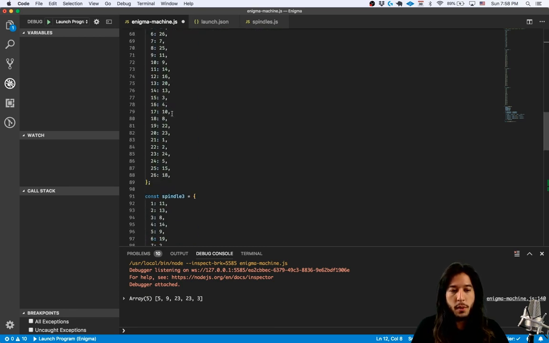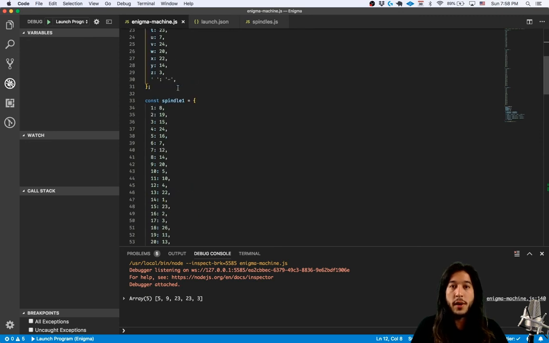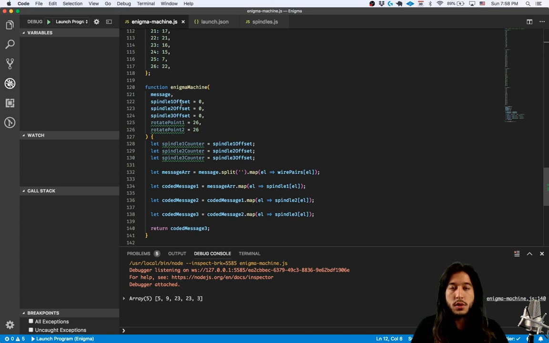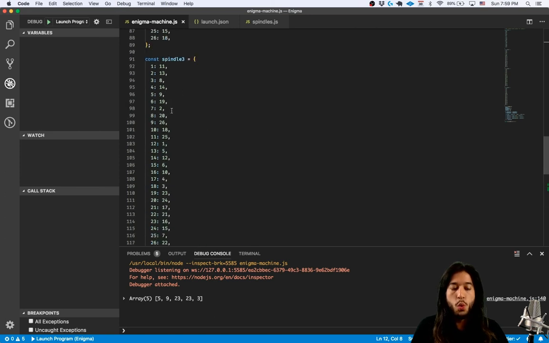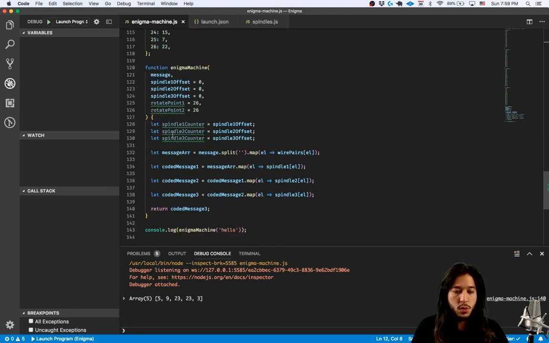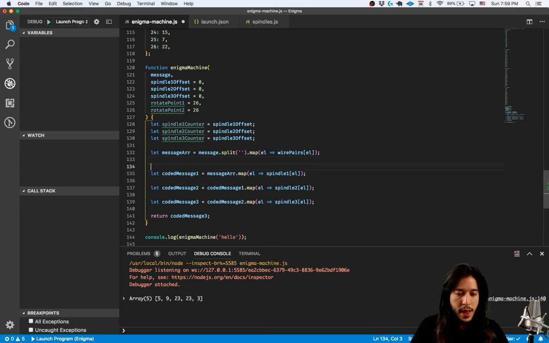These other spindles I'm going to move to a separate spindles.js file later. They're here now because I find it much easier to debug when I can just scroll up and look at them. So those spindles, these numbers wouldn't change. Every Enigma Machine spindle was manufactured to be the same. So those won't change. So we have our thing split into elements. So now what's going to happen?